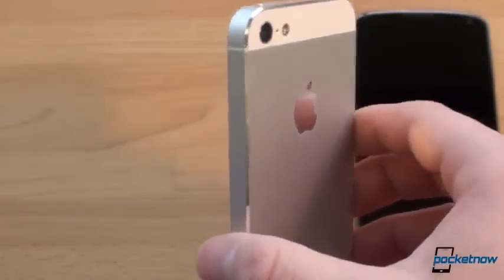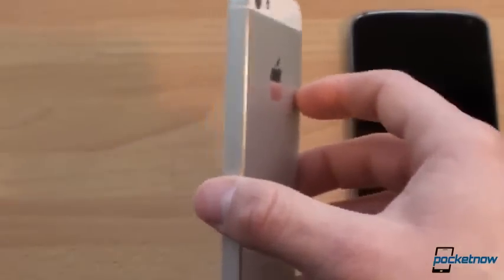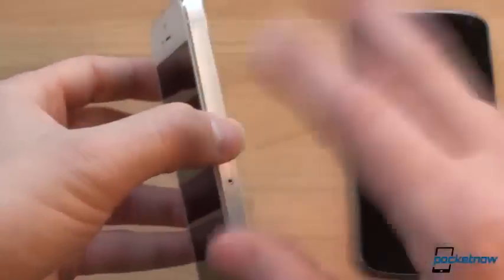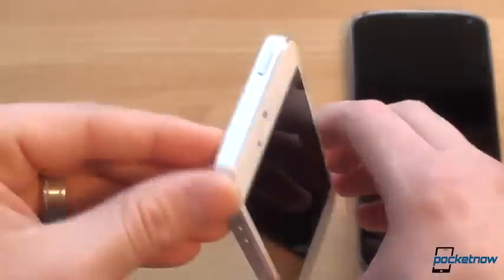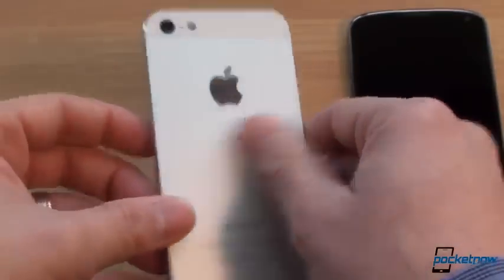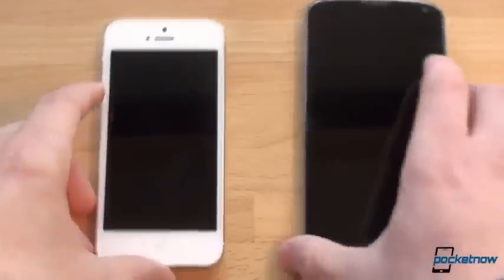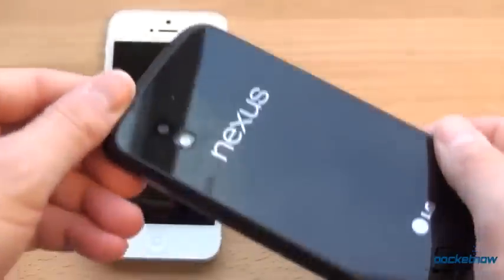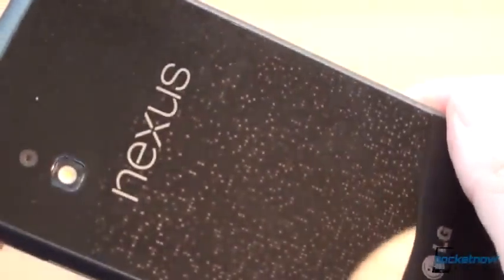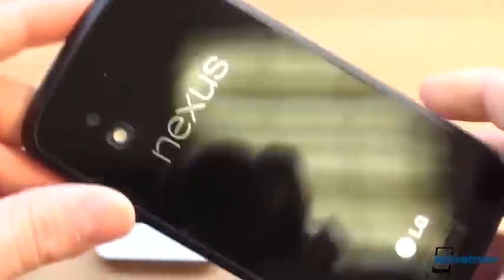You know, the nicer the phone design is, the better the materials, the more you're going to want to use a case because once you get a crack or a scratch, it's pretty upsetting. So very thin design here on the iPhone 5 with the metal and the glass, and a striking design here on the Nexus 4 with this really awesome effect here on the back.